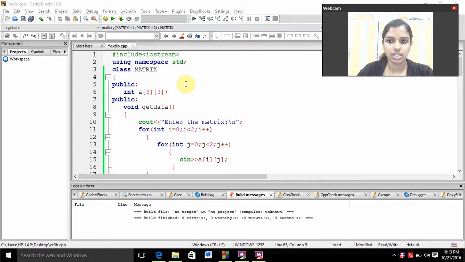This is a C++ program to demonstrate the use of a friend function. A friend function is defined outside the class, but it can access all the private or protected members of a class. Here I am demonstrating an example of a program using a matrix.